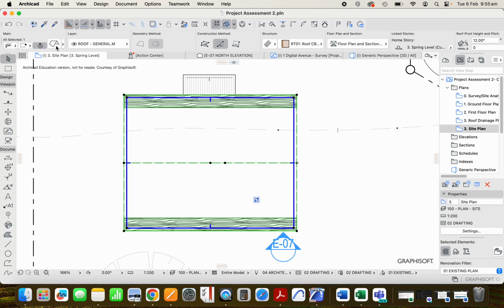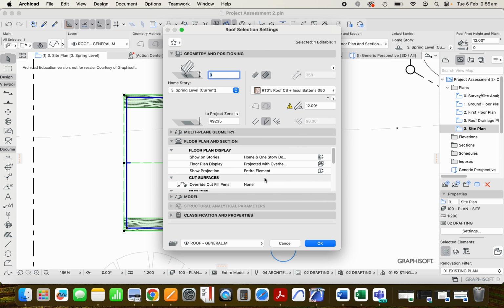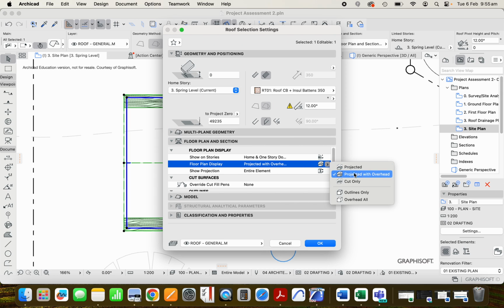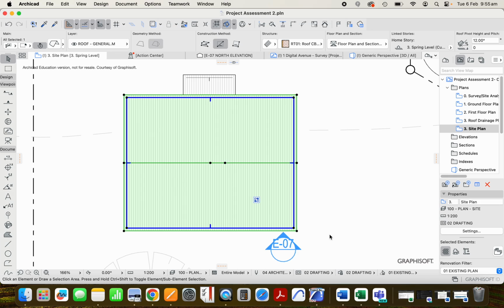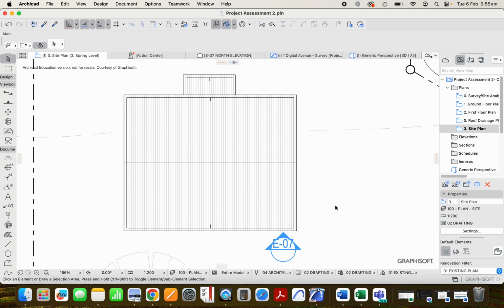If we select the roof, go into the settings, and then from floor plan display, we change from projected with overhead to outline only, that will change the representation. And so if you're wanting your roof to always look that way, that's a really good way of working and it's the simplest method.